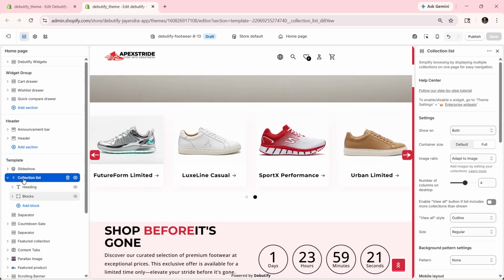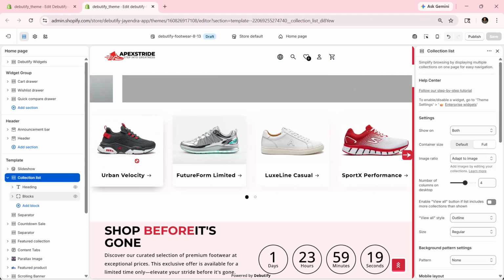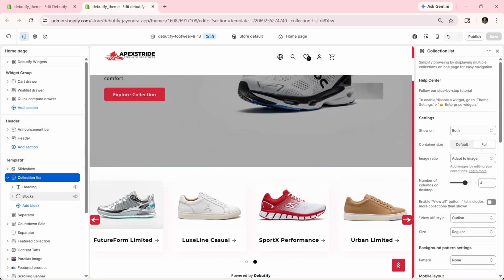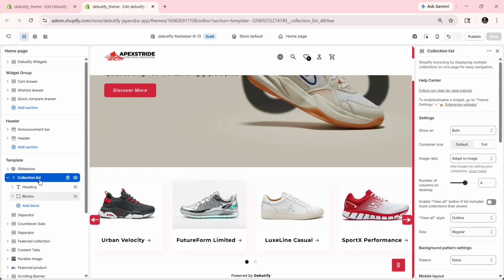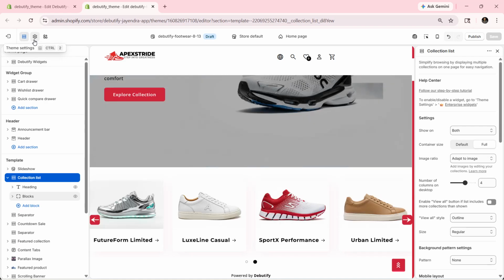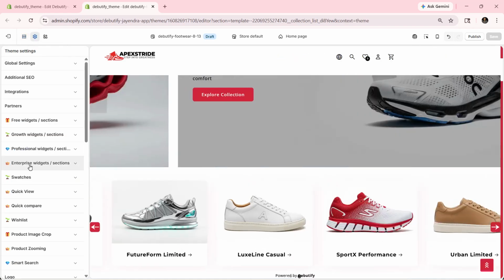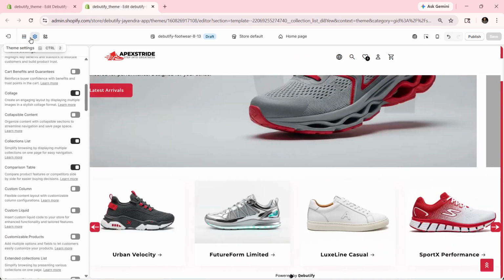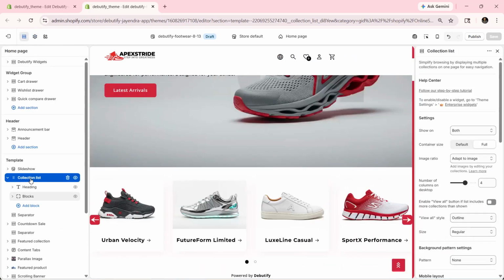Accessing the section. To access the Collection List section, begin by opening your customized Debutify theme. Next, go to Template, locate the Collection List section. To enable or disable this feature, go to Theme Settings and open Enterprise Widgets. Once enabled, return to the template and select the Collection List section.